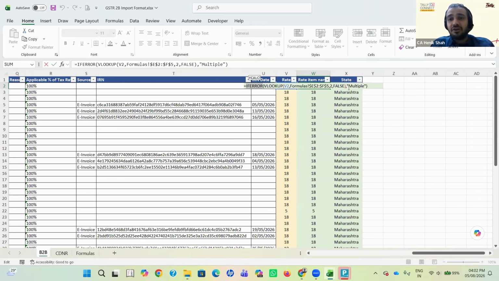If error, अगर VLOOKUP में हमें कोई रेट नहीं मिलती है, सर रेट कब नहीं मिलेगी? व्हेन वी हैव मल्टीपल रेट्स. अगर मल्टीपल रेट है तो हमें सर 5, 18, 28 का नंबर नहीं मिलेगा, हमें तो भलता ही नंबर मिलेगा. We will get some different number altogether. Then what it has to do is it has to mention the word multiple.